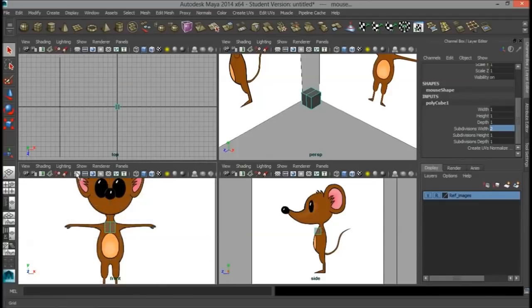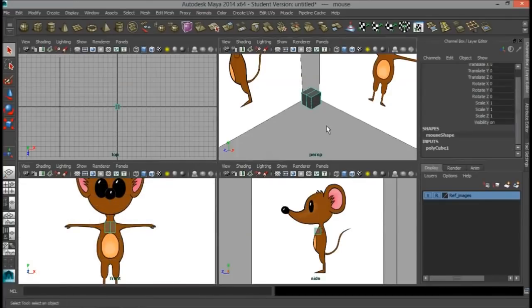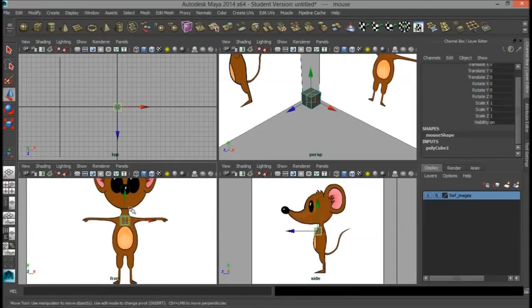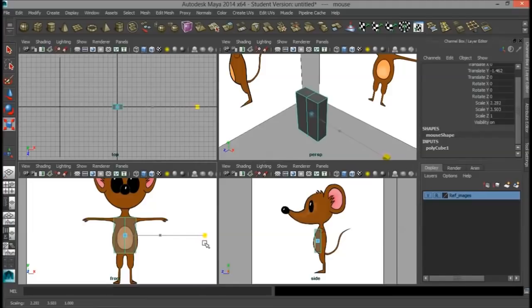All right. So now that I have that set up, I'm going to hit R for my scale tool. Actually, I'm going to move it first. So I'll hit W, and now I can hit R. I'll scale this up, and I'm just going to shape out the torso of this character. So W for your move tool, R for your scale tool. I'm just going to block this out.